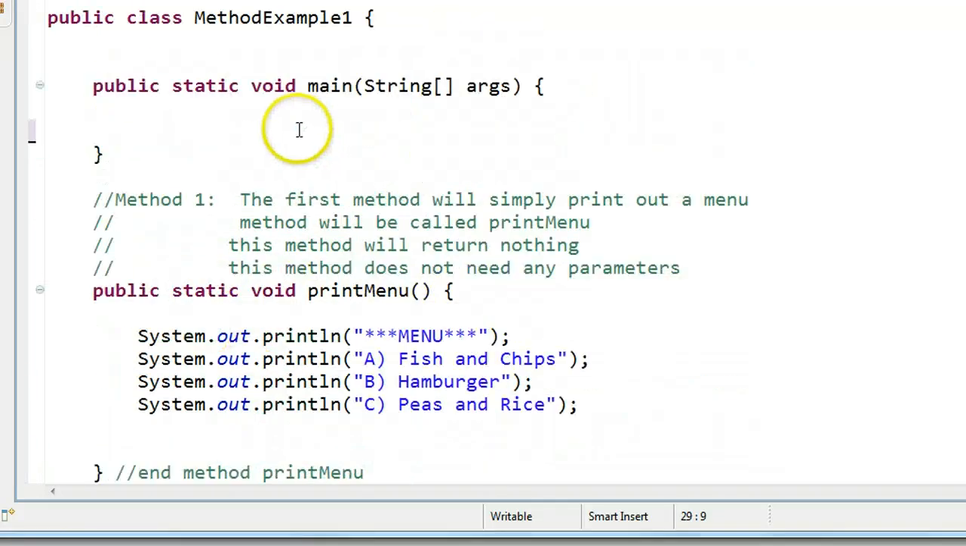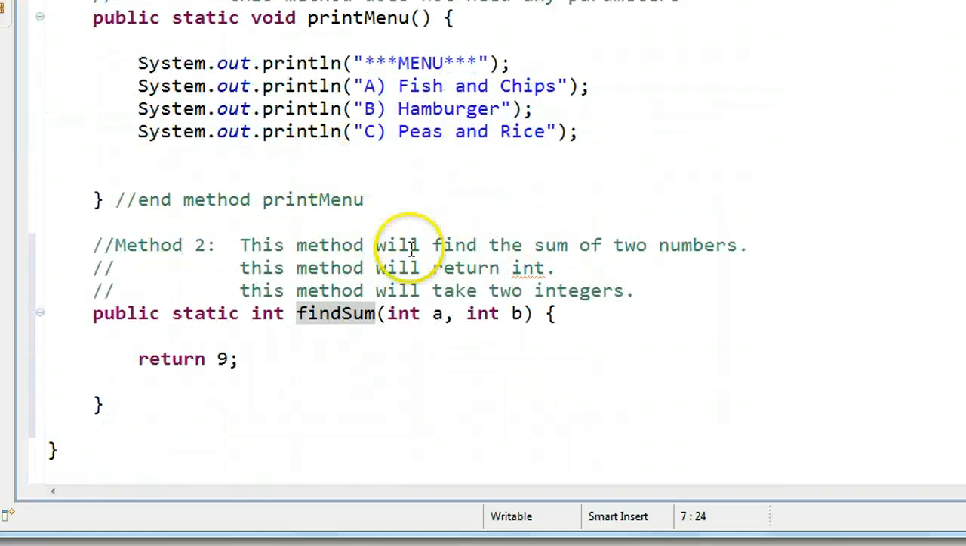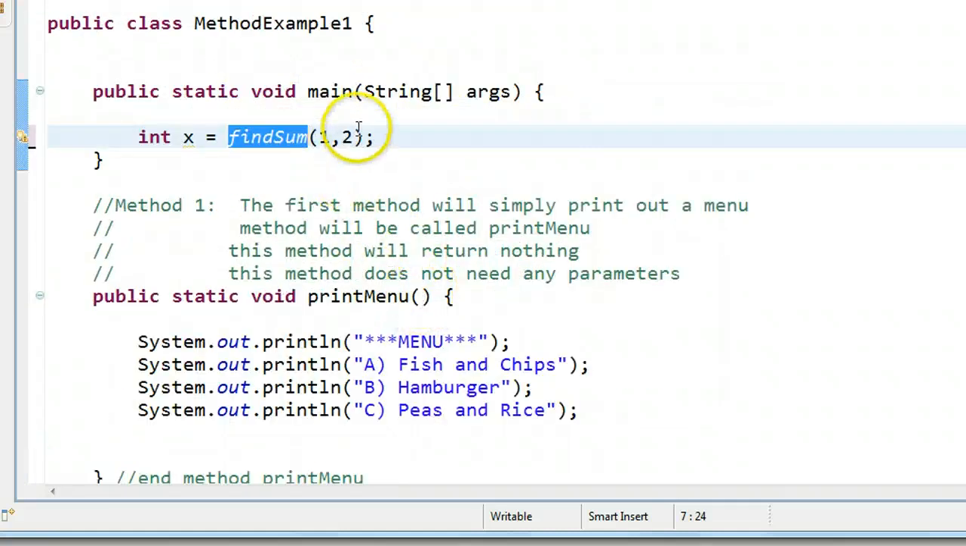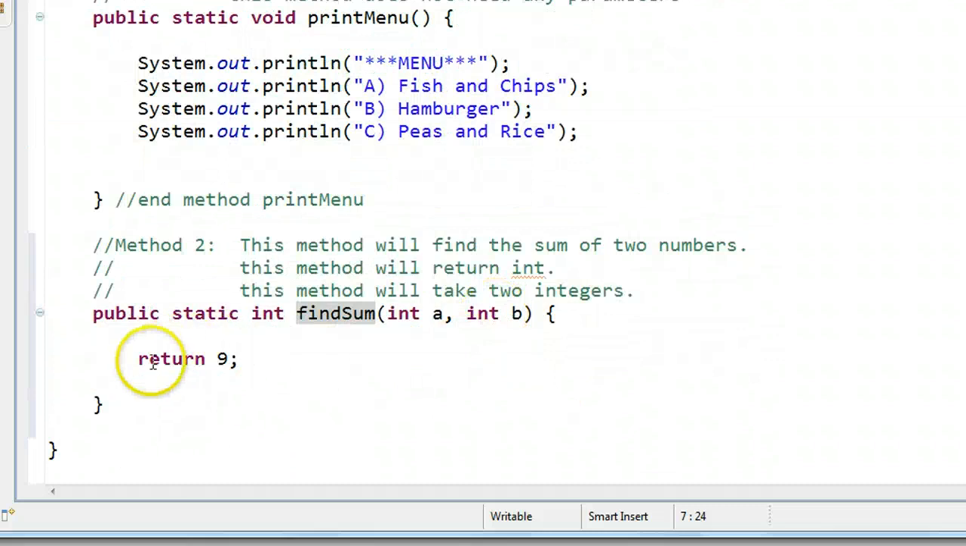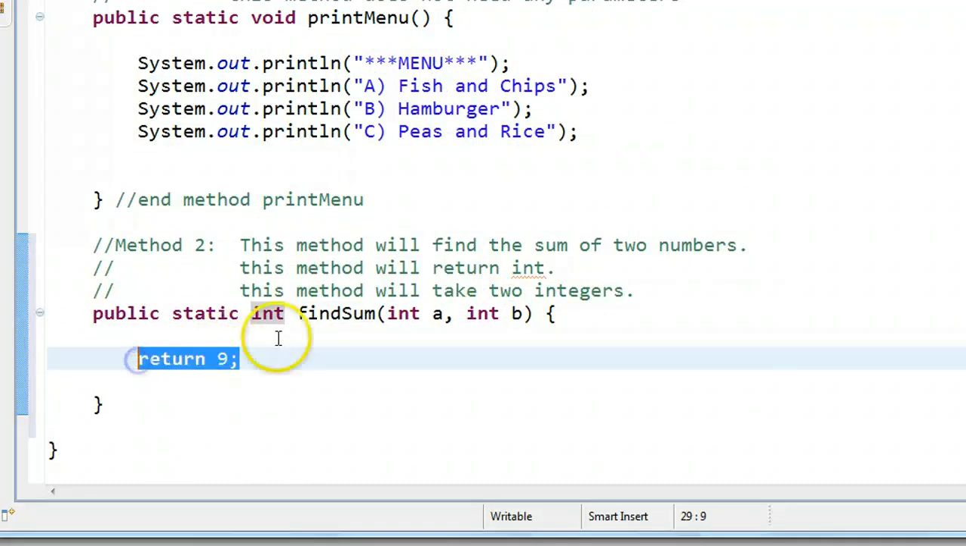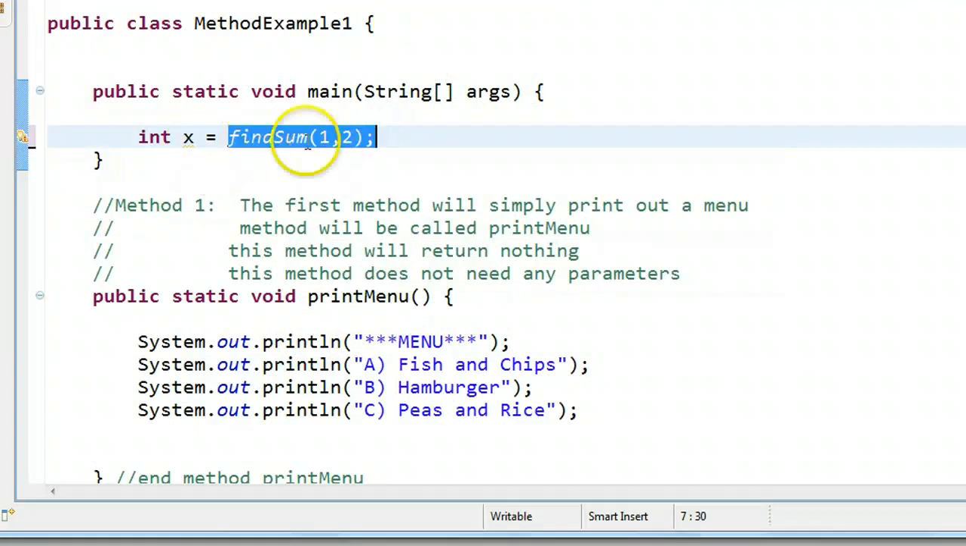So if I go up to my main now, let's make an integer called x, and we're going to invoke the method findSum, and we're going to give it the arguments 1 and 2. So what this program is going to do is invoke the method findSum and take 1 and pass it into a. It's going to take 2 and pass it into b, and then it's going to run this method. So it's going to come down here and work through the code, and it's basically just going to spit out 9. So that 9 is going to end up here, and that 9 we put into x.